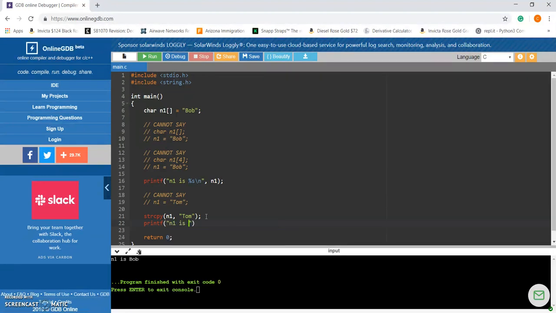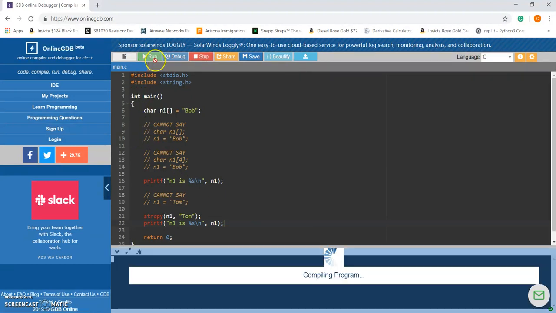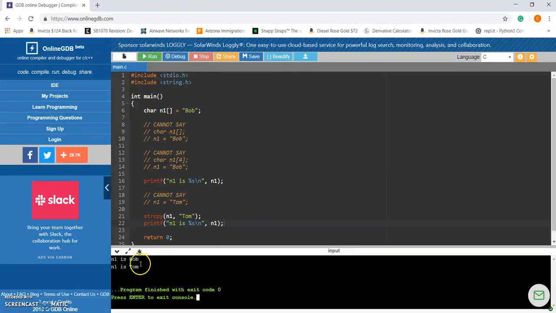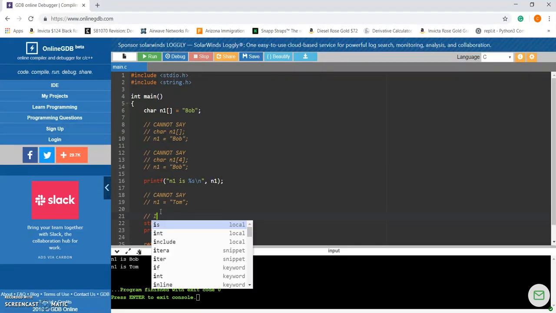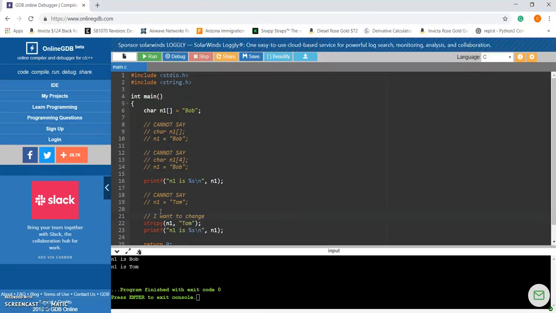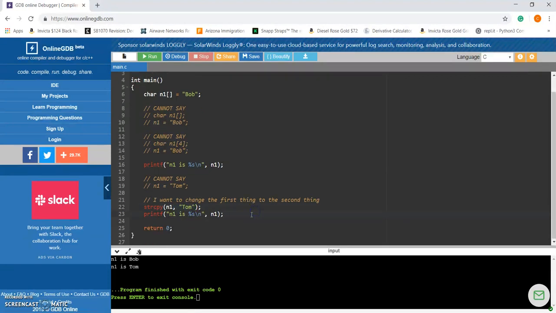N1 is N1. N1 is now Tom. So this is what string copy does. It says, I want to change the first thing to the second thing. So we want to change the first thing, N1, to the second thing, which is Tom. Cool.